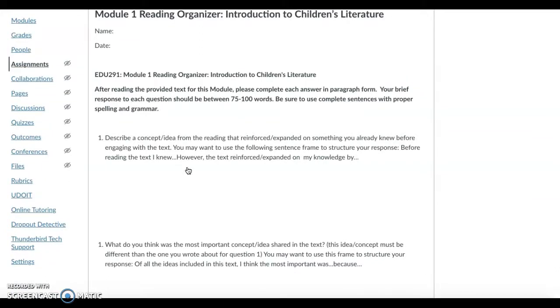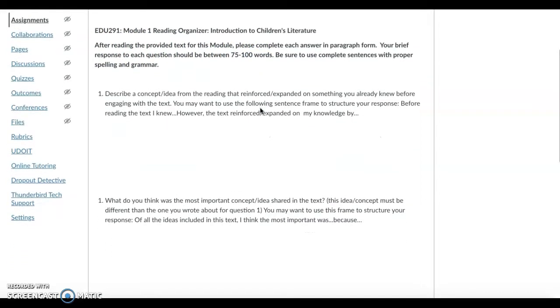This is connected to Introduction to Children's Literature, which I just showed you. The instructions say that after reading the provided text, you need to answer each question in 75 to 100 words using complete sentences and correct spelling and grammar. Question 1: Describe a concept or idea from the reading that reinforced or expanded something you already knew before engaging with the text. That is the general question.